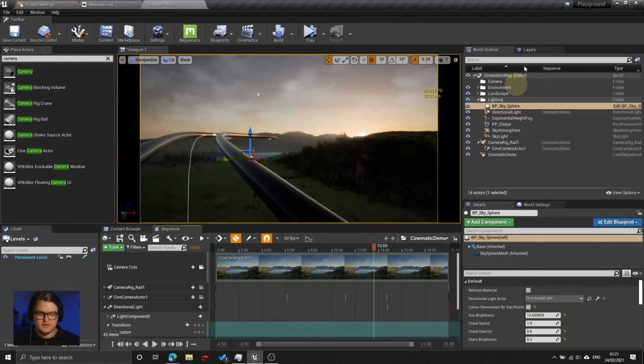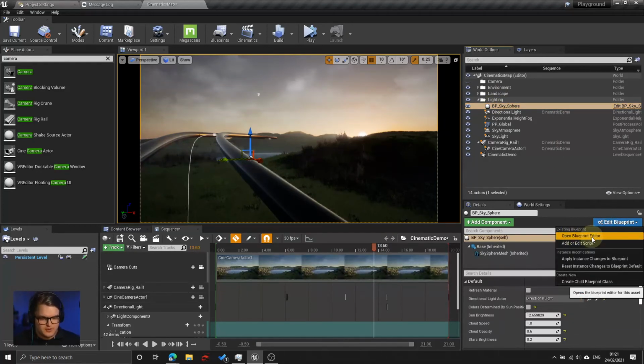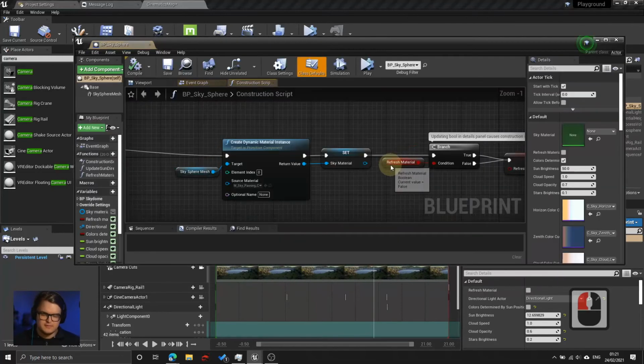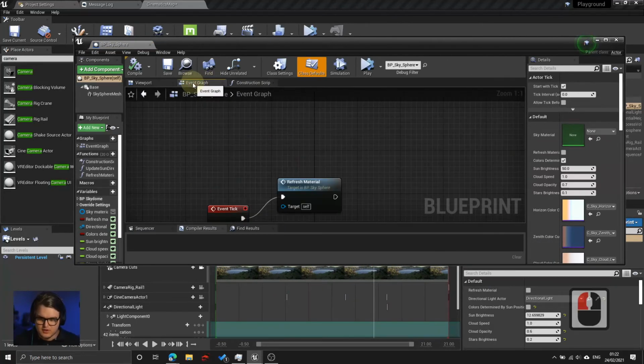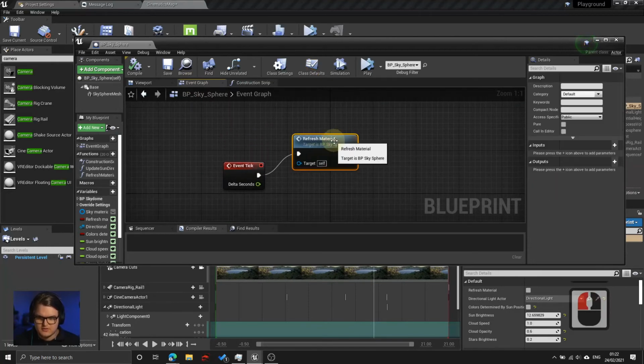One way that we can do this is by editing the blueprint sky sphere's blueprint. To do that, go to the blueprint sky sphere and hit edit blueprint. This will open up a drop-down menu and we will choose open blueprint editor. For now, this might all look intimidating, and that's okay. All we need to do is go to the event graph, and I already have it from previously.